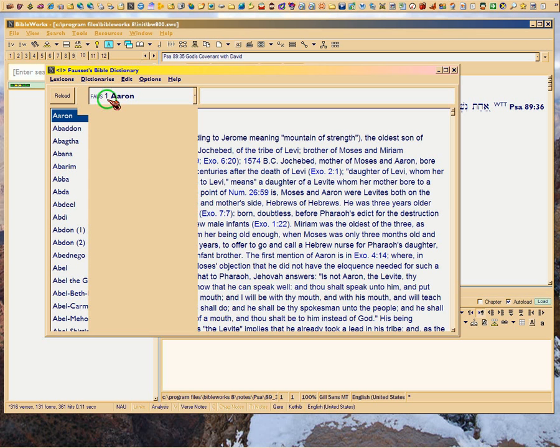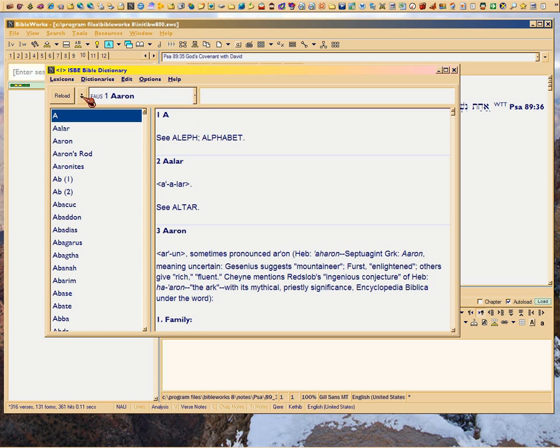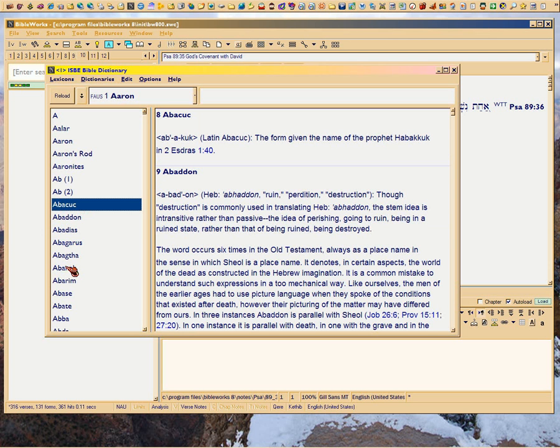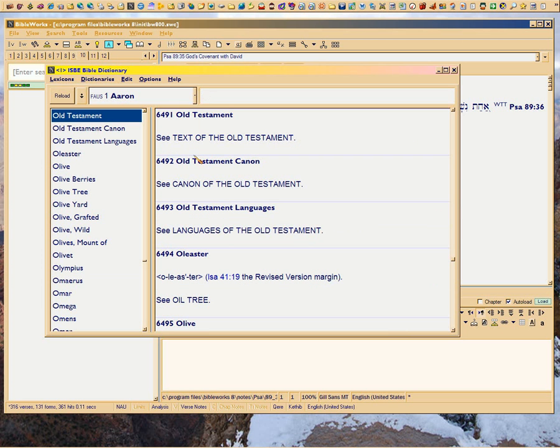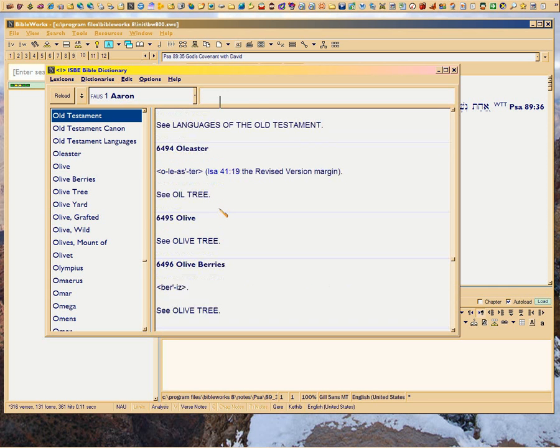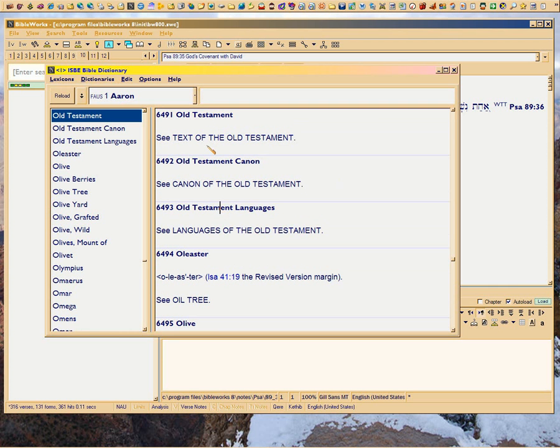ISBE encyclopedia is in here, and you have to search on these things individually. Okay, you could also type in this window if I wanted to say, let's say, old. Okay, so see, ISBE is more detailed than everybody else. Of course, it's telling you to look at these entries instead.